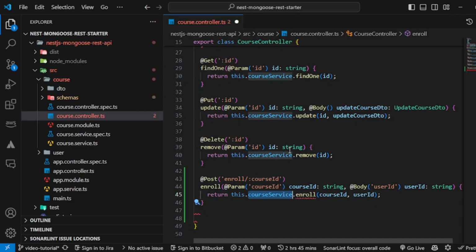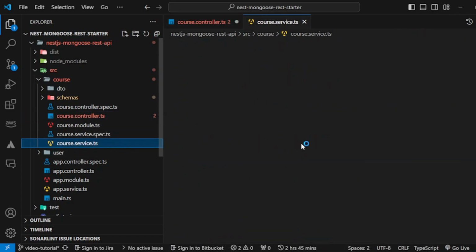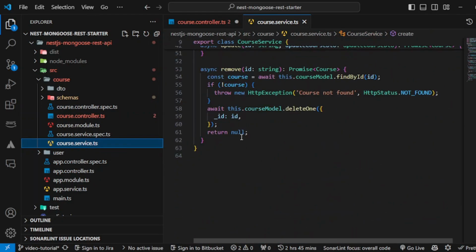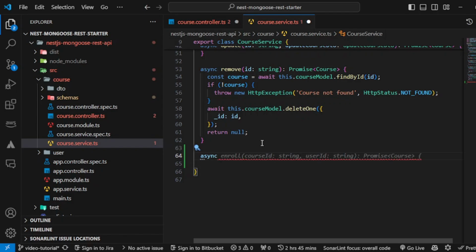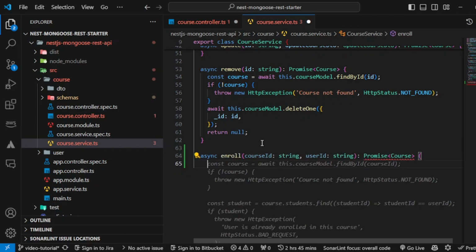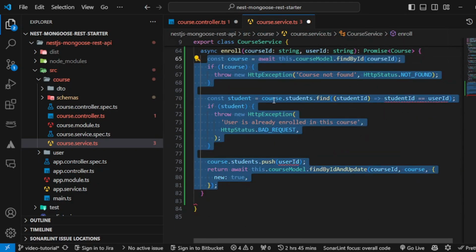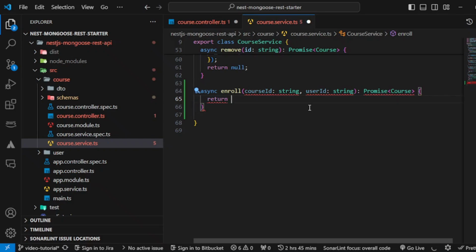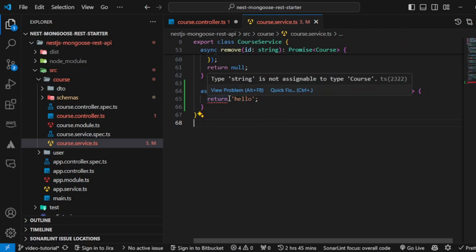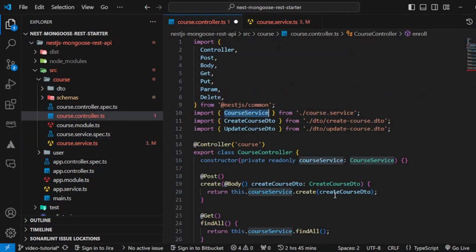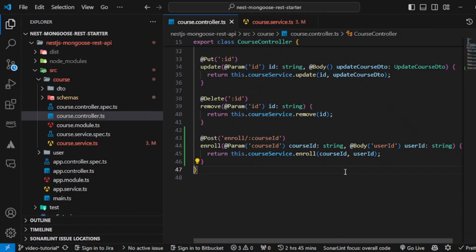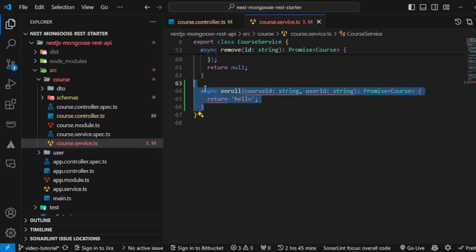Okay, so in the course service, let me go to the service files like this, and in here I will make async enroll. So okay, GitHub gave a lot of code. I will just comment it out or remove it for now. Let's just return something like this for now. So we will do all of this one by one. Let's try and work on other things first, then we will be working on this enroll code properly.